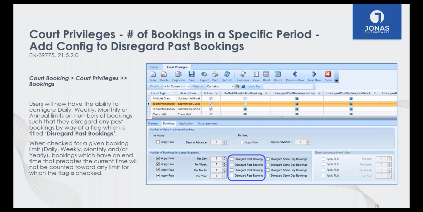Effectively what it says is, I don't care about any bookings where the start time is in the past. I'm only concerned with future bookings in terms of counting how many bookings a member has. So if a member is allowed to book once per day, but that one booking was at 8 o'clock this morning, it's now in the past. If I wanted to make another booking for today, not a problem, because we're disregarding any bookings in the past. Same thing works for week, month, or year, in that I'm only going to count the number of bookings they have from this moment forward toward their limit.